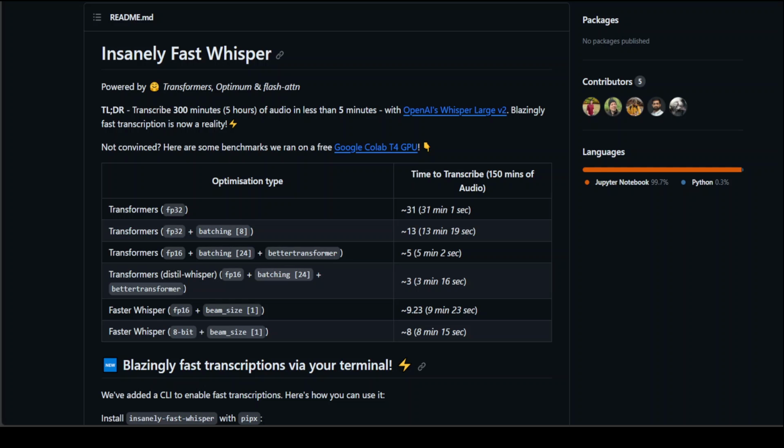To cut the long version short, as the author has also said, you can transcribe 300 minutes, or 5 hours, of audio in less than 5 minutes, and it's true. And for this, they have used OpenAI's Whisper Large V2 model. It's really blazingly lightning fast.